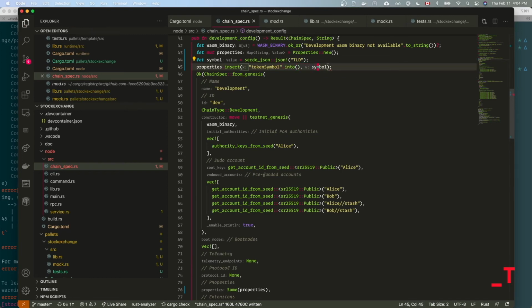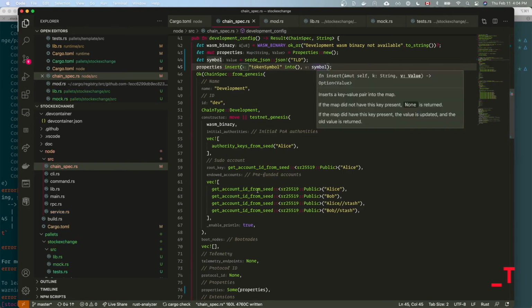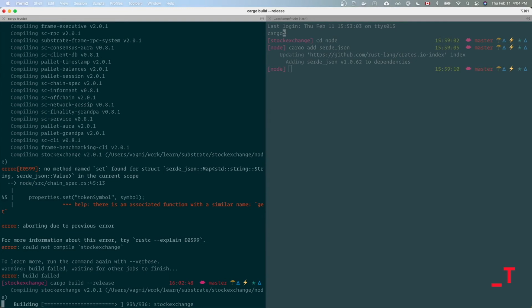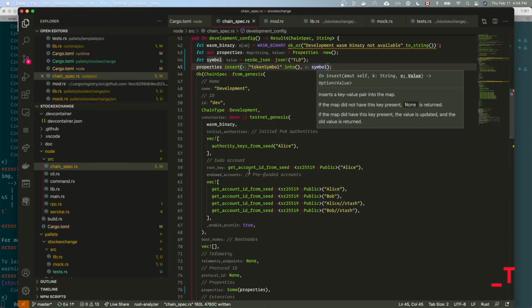And this would be a symbol. Because there's a map of string and value, so this should work. So let me wait for cargo check, because I don't want to run the whole build and then find out that we are wrong. Okay, this seems to be okay. Cargo check is happy, so let's do that one more time. Hopefully this is faster than before.